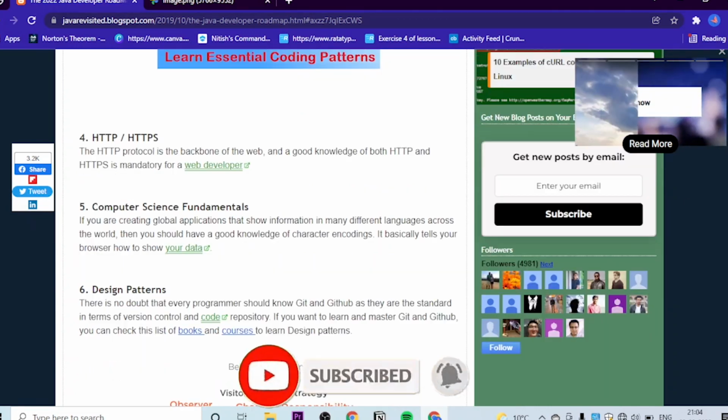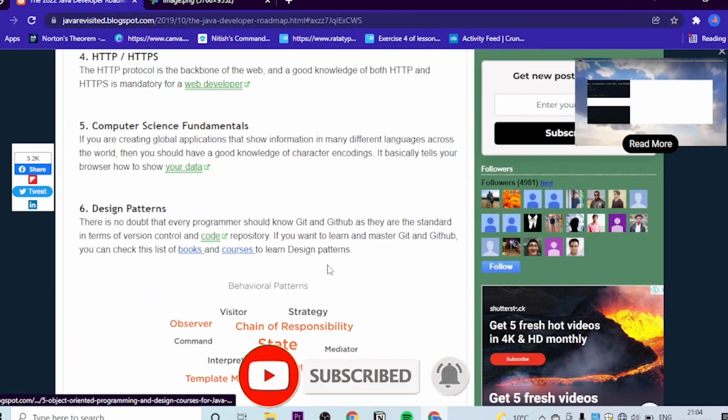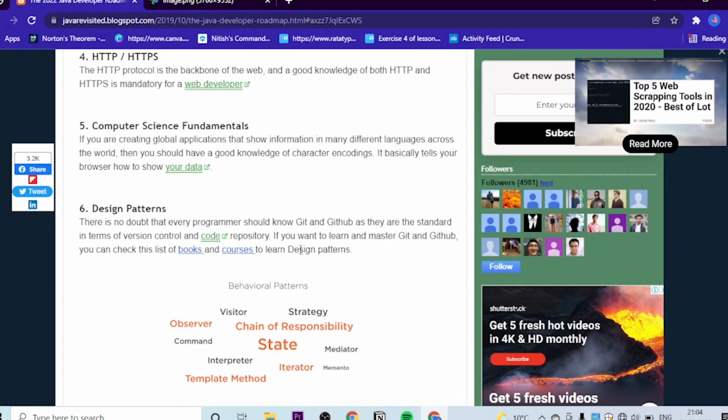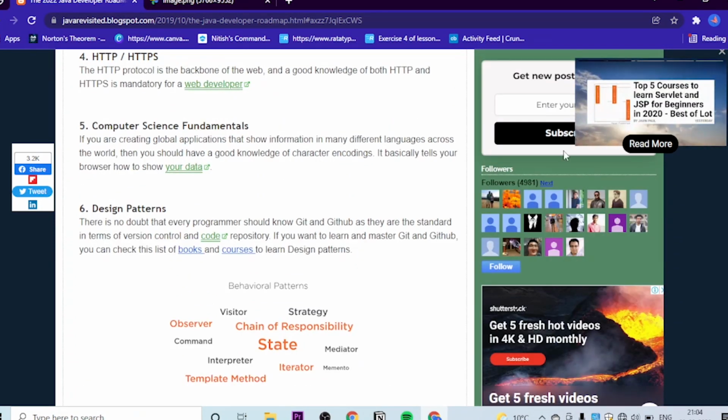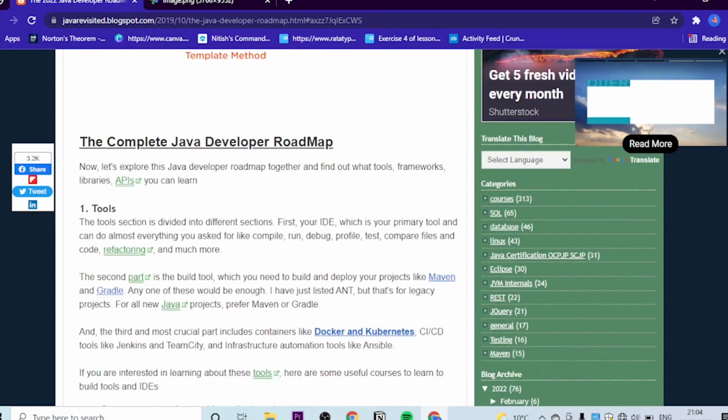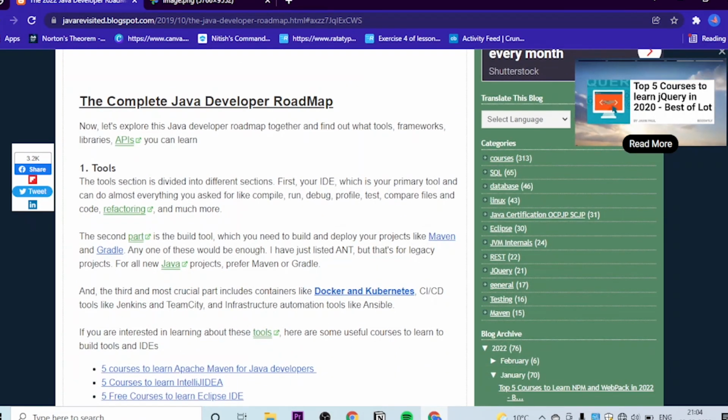And then here it's written design pattern. But I would like to tell you that here it's written, if you want to master Git and GitHub, you can check the list of books and courses to learn design patterns. So basically, don't worry about this. Just focus upon Git and GitHub, computer science fundamentals, and of course your basics and DSA go up to here. So once you have learned about this, now comes the main portion.